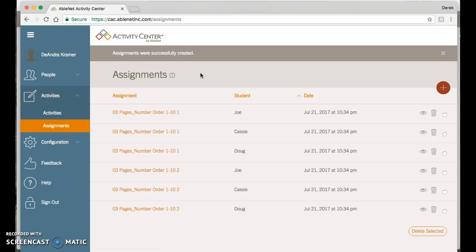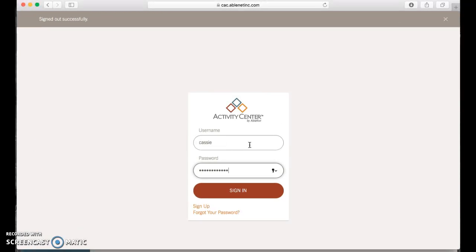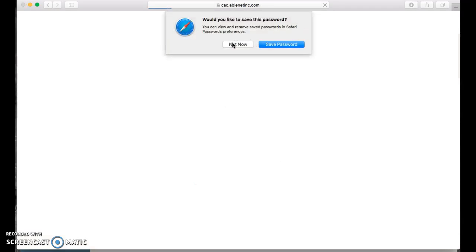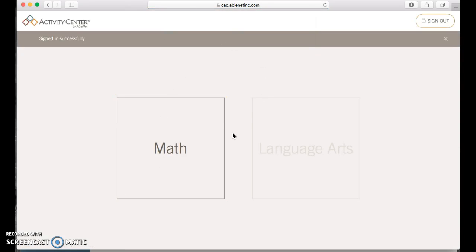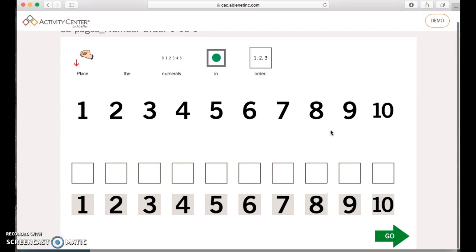Now I'm going to show you what it looks like when the student actually logs in. They're going to be at the same login page that you were in, and they'll have their own username and password that you've registered for them. They will sign in, and since I only loaded math activities, that is what is highlighted on Cassie's page. So what she'll do is click math. It's really the only option she has besides signing out, which is nice for our kids who like to keep busy and they're not clicking on extras.